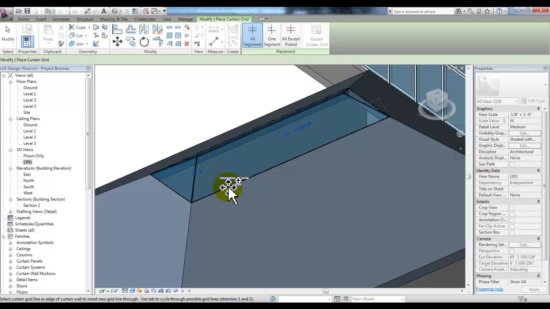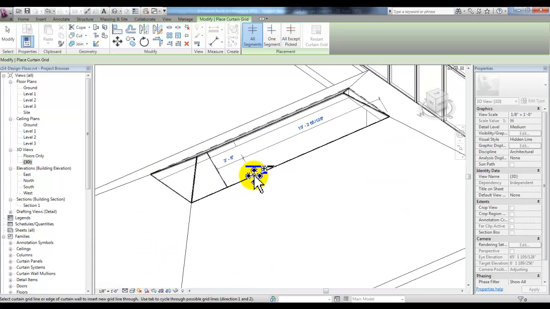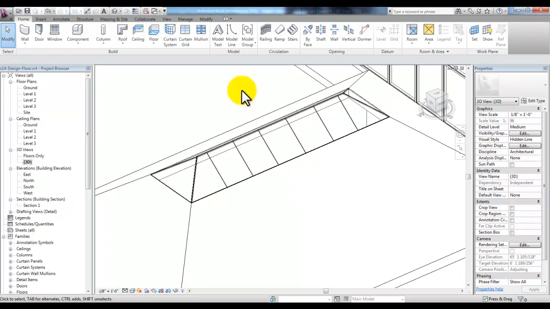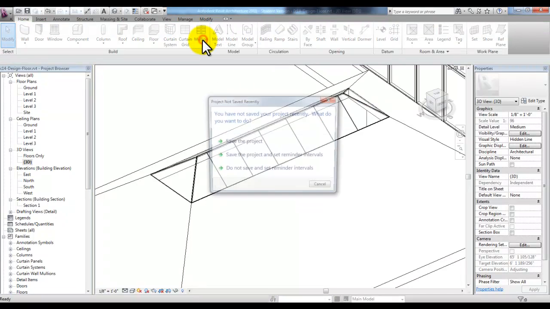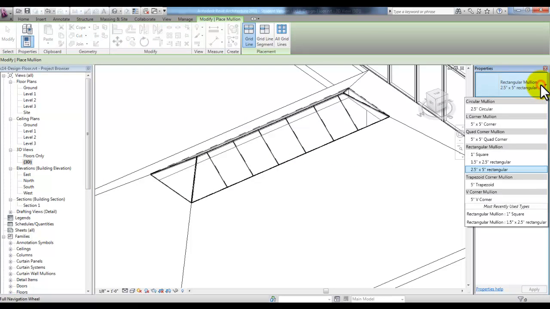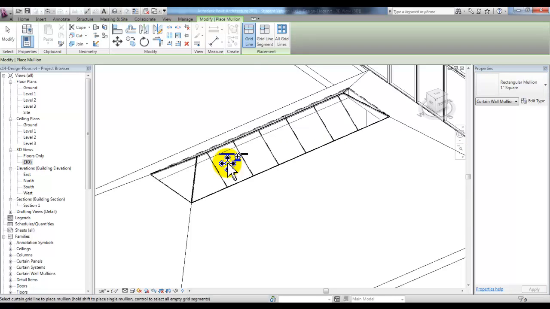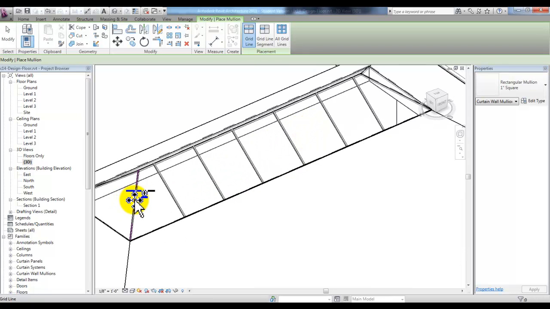It's very light in color. Here, if I change my visual display, you'll be able to see the curtain grid that you're placing. Then you can go back to the Home tab and pick Mullion and change the type to something a little bit smaller, like 1 inch square, and select here these grid lines to change into mullion.